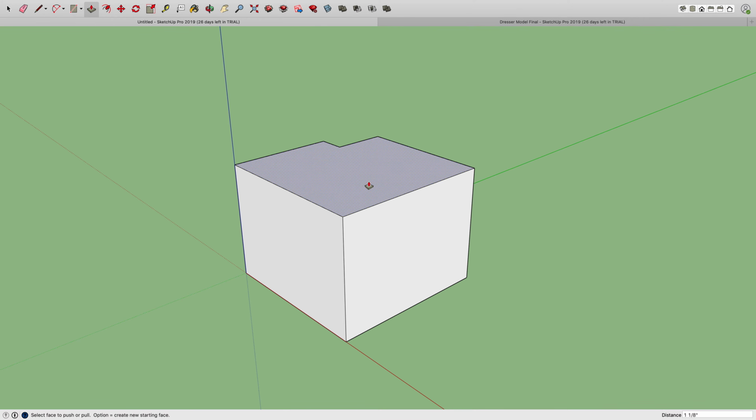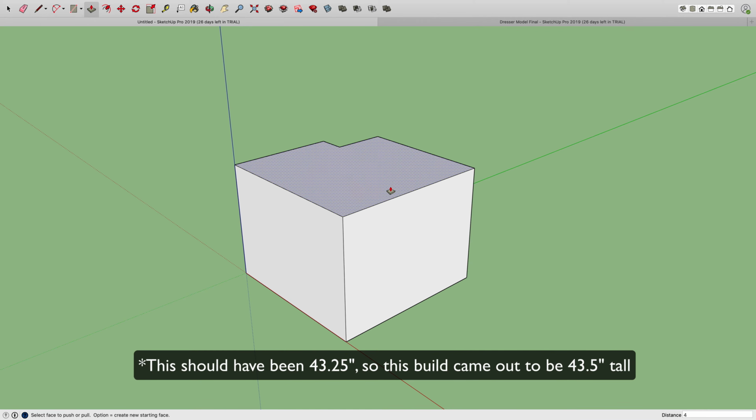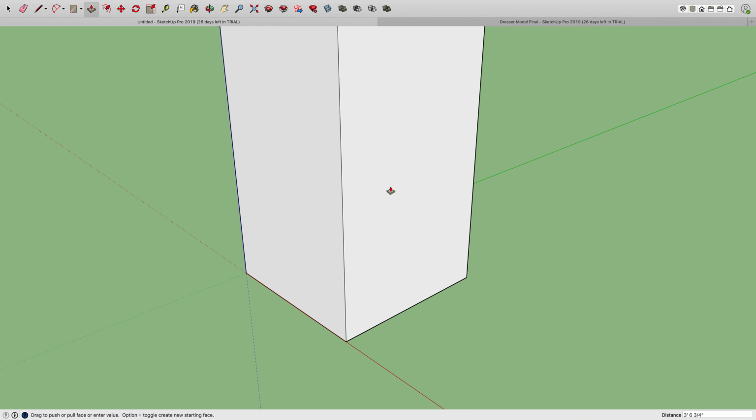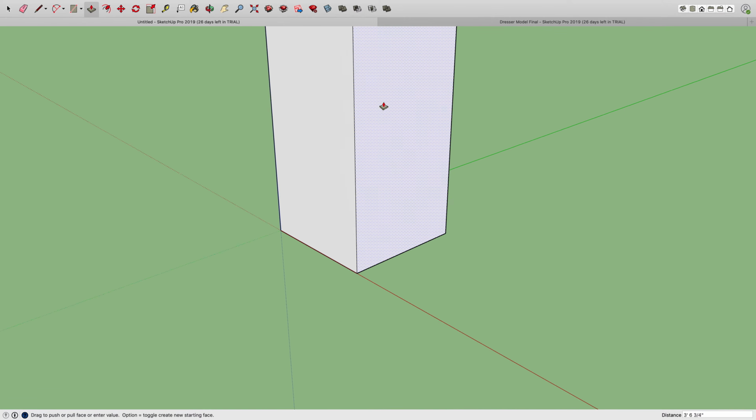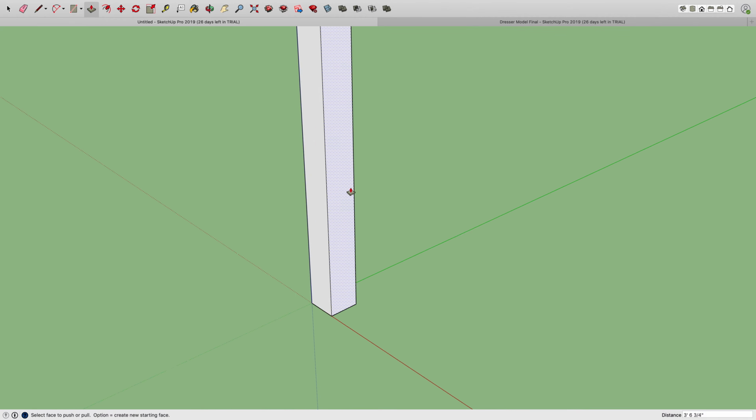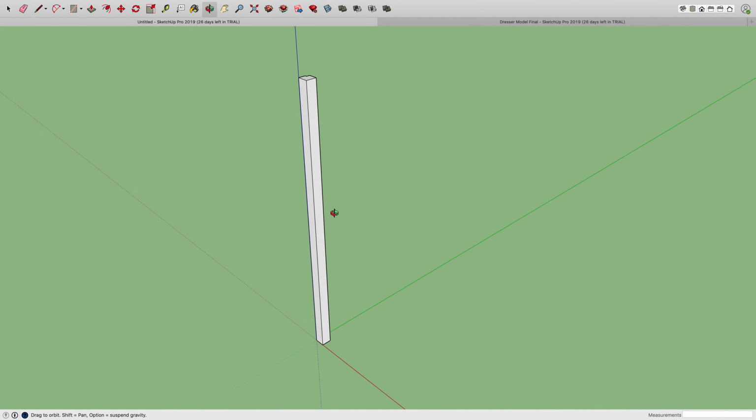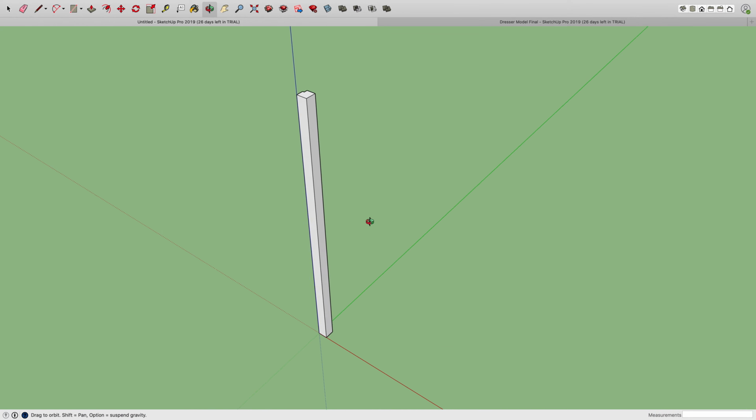Now I know that the dresser I'm modeling is 44 inches tall. That's the finished dimension. But on the very top, I'm going to have a big top part of the dresser that's 3/4 inch. So I'm going to set this to 42.75 inches. And you can either do decimals or you can do fractions when you're setting these. And then I go ahead and hit return, and you can see that now creates this back leg. So there's one back leg done.